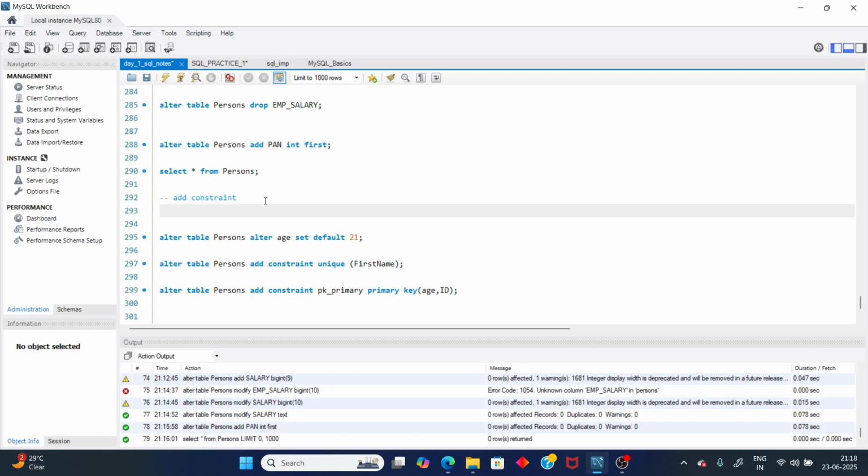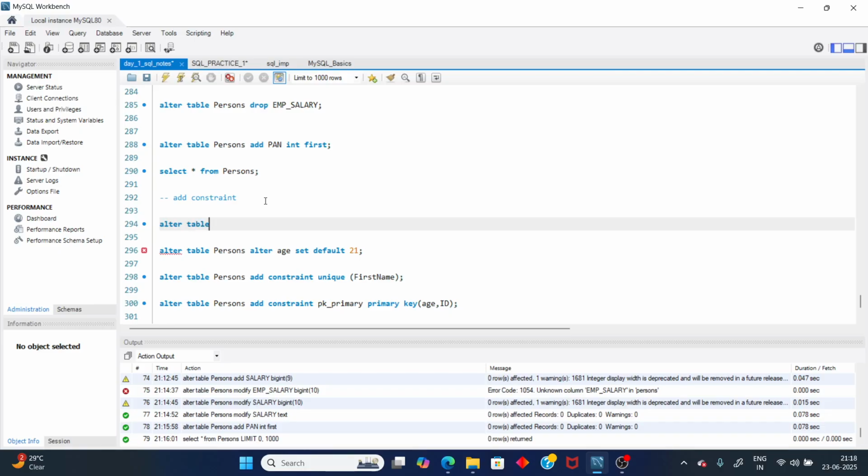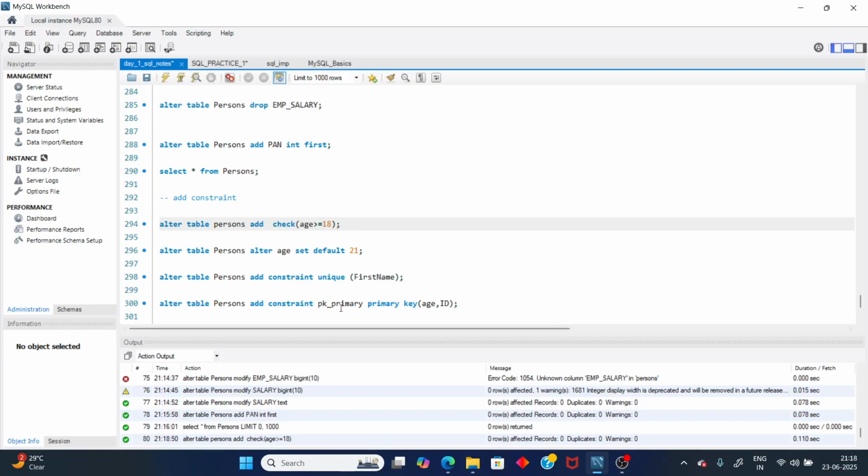Alter table person, add constraint. Okay, check constraint added, just one minute. One check constraint is used with ALTER TABLE, but you don't need to write add constraint, writing add check is enough. Just add check and age: on the table, pass age greater than or equal to 18. I want age greater than or equal to 18.